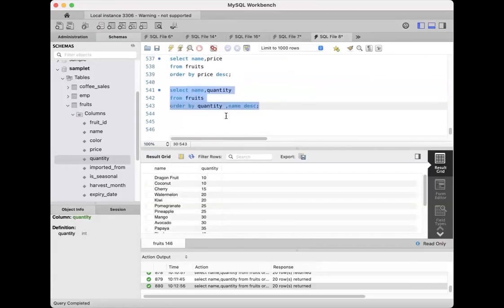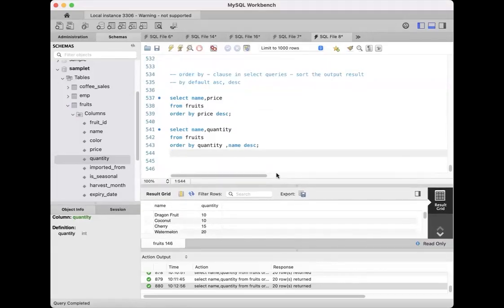So quantity will still be in ascending, but wherever there is a duplication, alphabetically, the higher name will come on top and the lower will come on bottom. So it will basically be descending of only name, but ascending of fruits. Is this clear for everyone? Order by is clear for everyone, right?